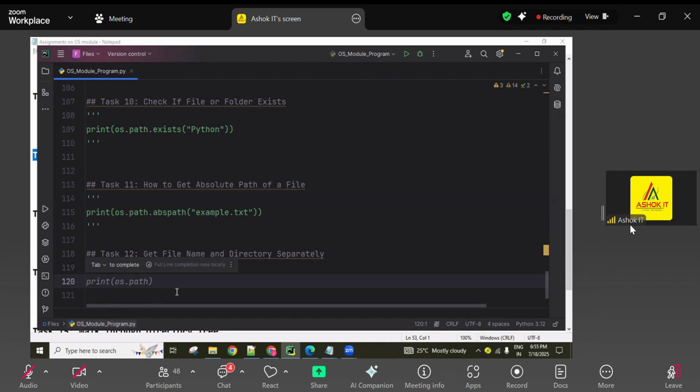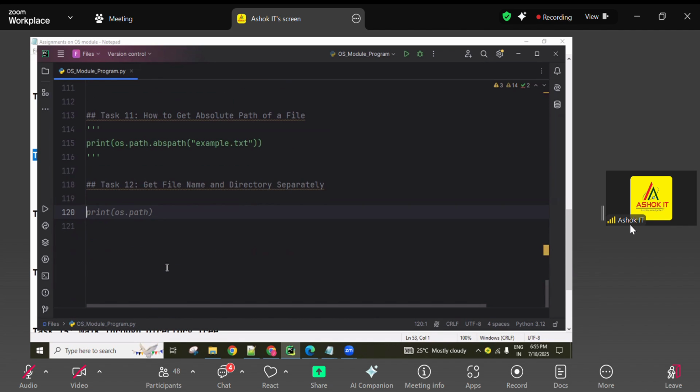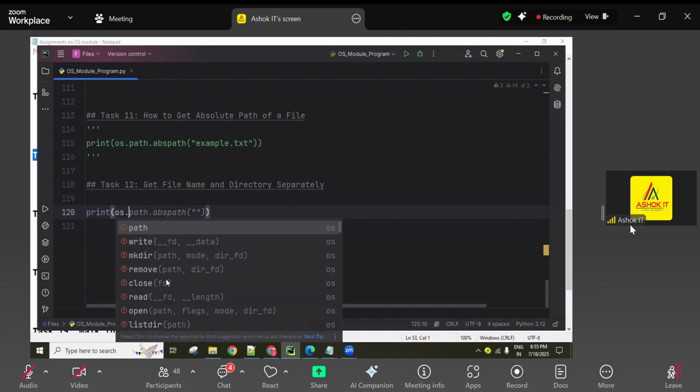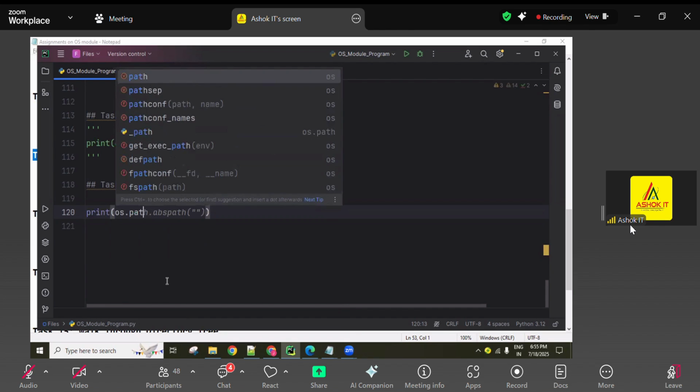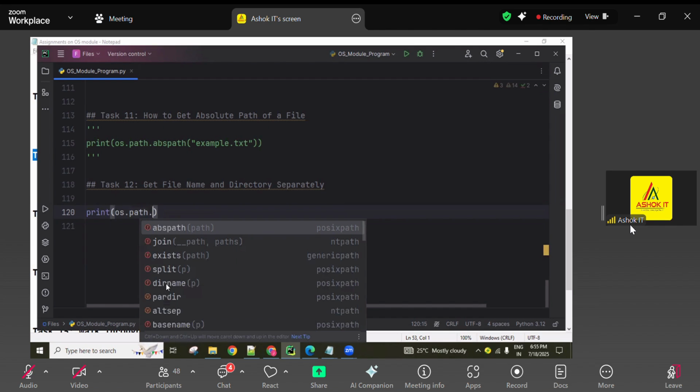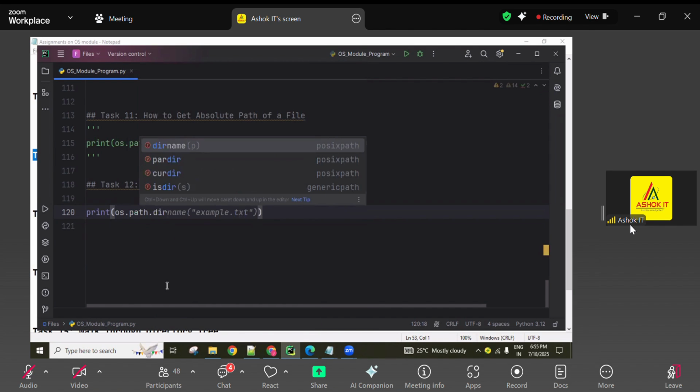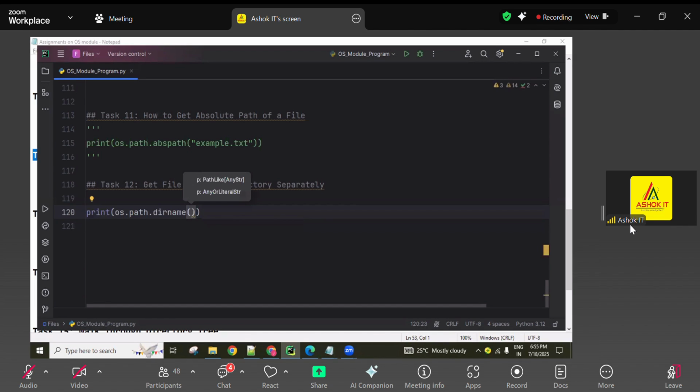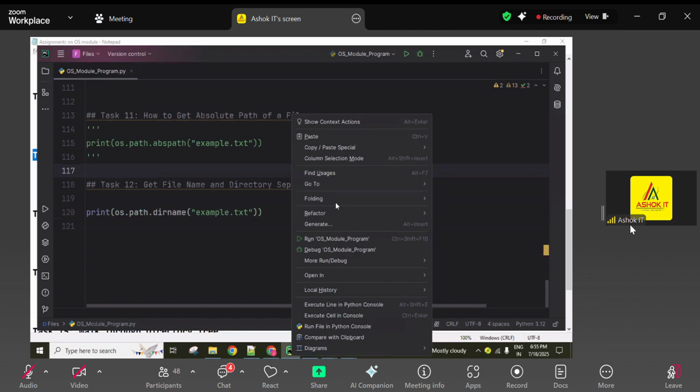For example, here I will use the print function only, guys. Inside that os, inside that path, dot dirname, directory name. Now I'm just using this one. Check it. What does it return?